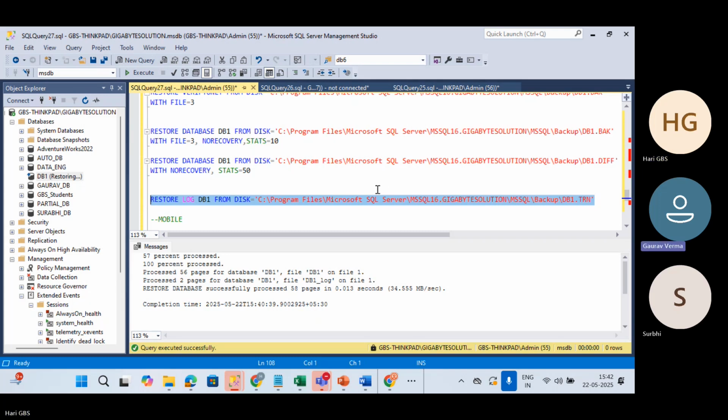With recovery we have to mention, no? The last backup. If you mention with recovery, it is very good. So automatically, if you don't mention also, it will take with recovery. So I'm not mentioning it. By mistake, कभी कभी हम भूल जाते हैं.